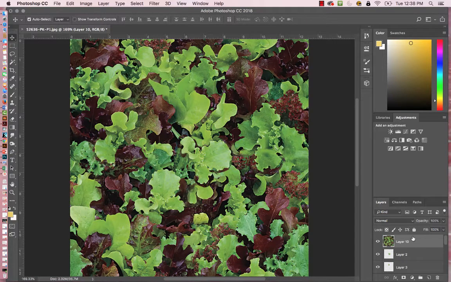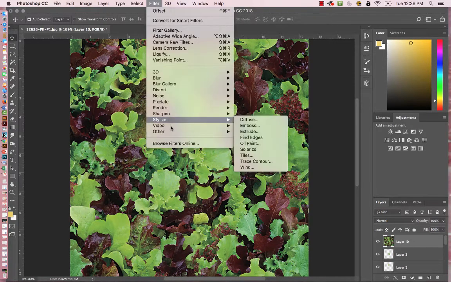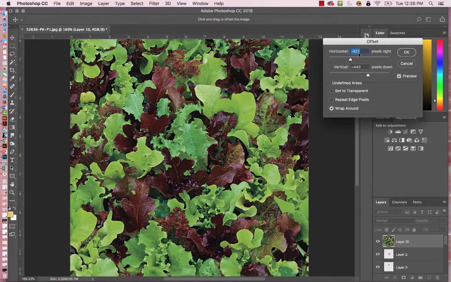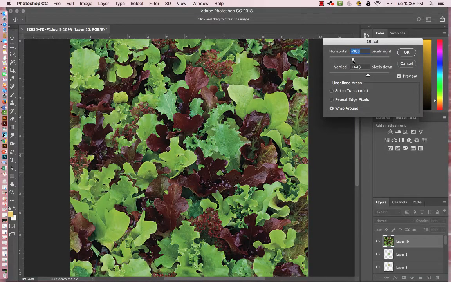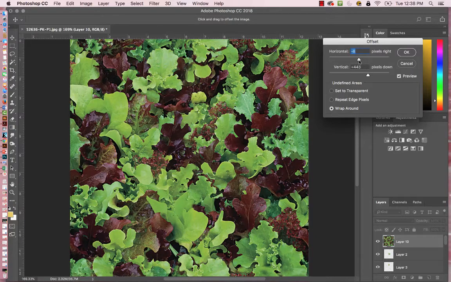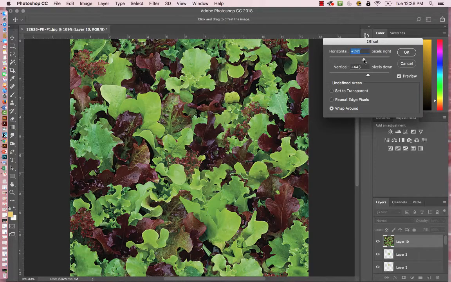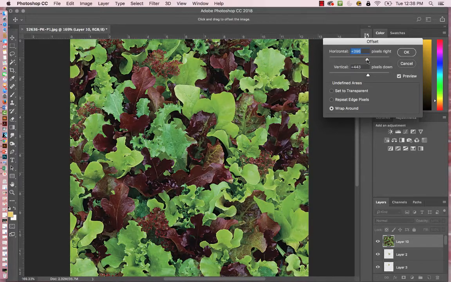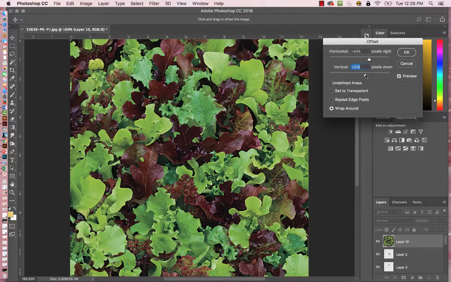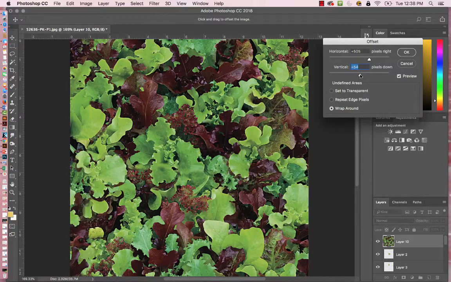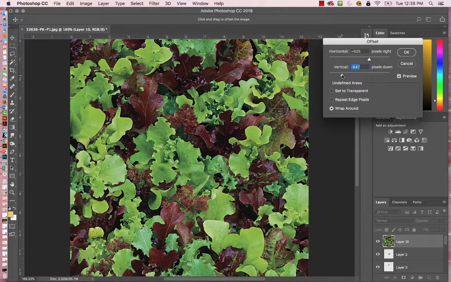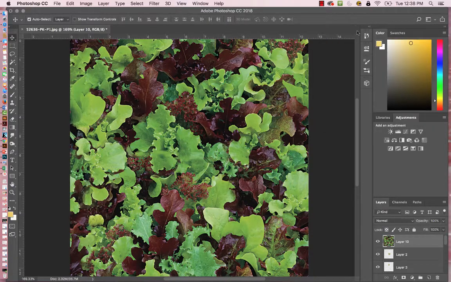So now that I have this, I can go back to Filter, Other, Offset, and I can scroll through on the horizontal and see if I'm seeing any more lines. And I'm really not. Remember before when we were scrolling, we were seeing a grid. So let's scroll vertical, see if we're seeing any grid lines. And it's pretty seamless.